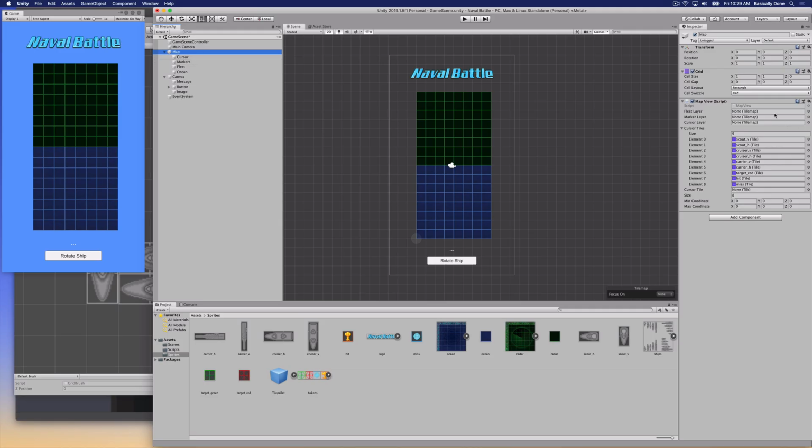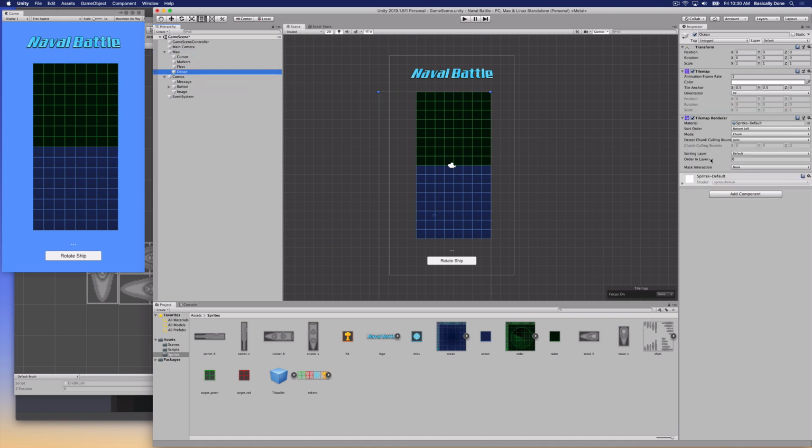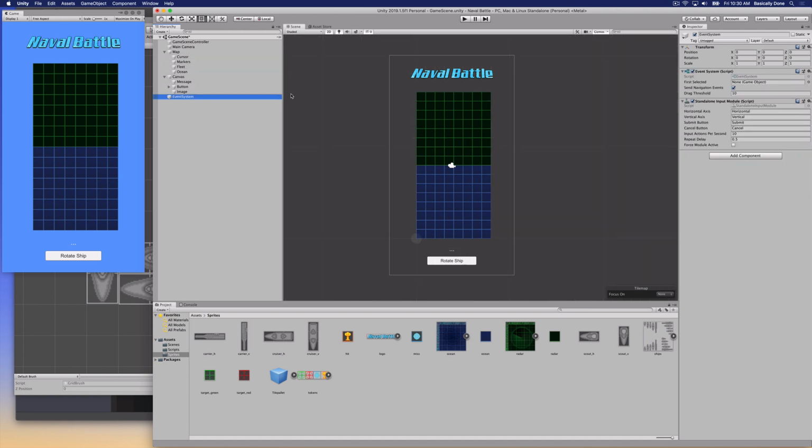Lastly, we need to associate each of these layers with their respective layers here on this map view component. So let's go ahead and put cursor in cursor, markers, and the fleet. And let's also make sure that these are all sorted correctly. So this order in layer, we want the bottom numbers to be the lowest. So that should be 0, 1, 2, and 3. Looks good. That should be all we need to test. Let's go ahead and give it a run.